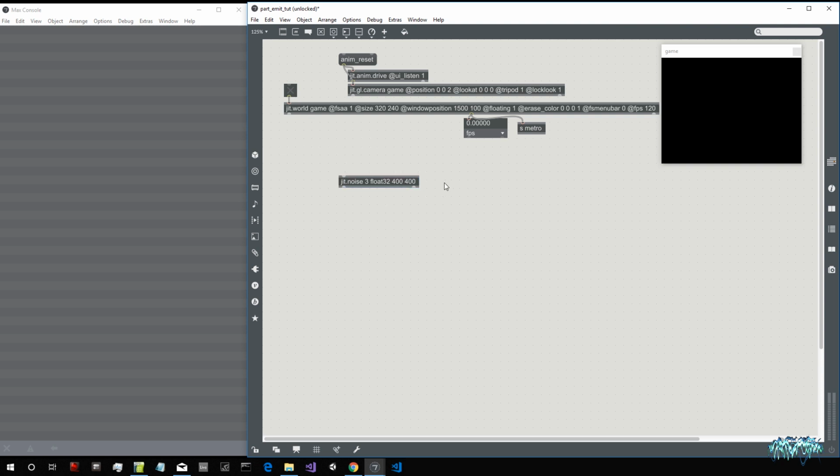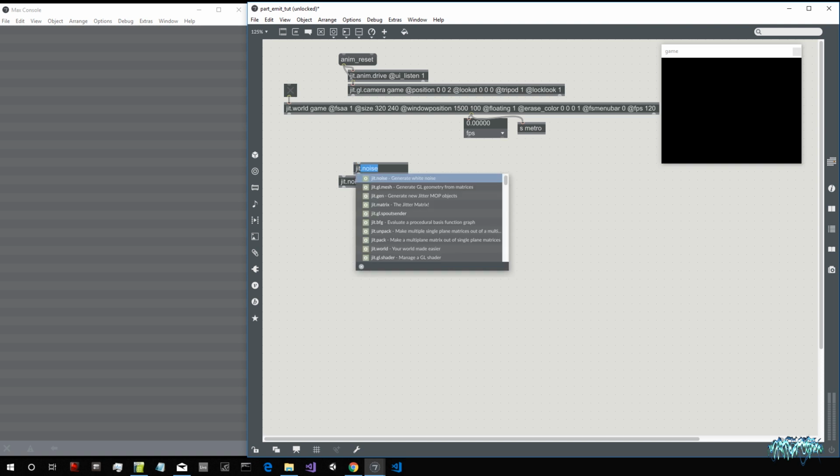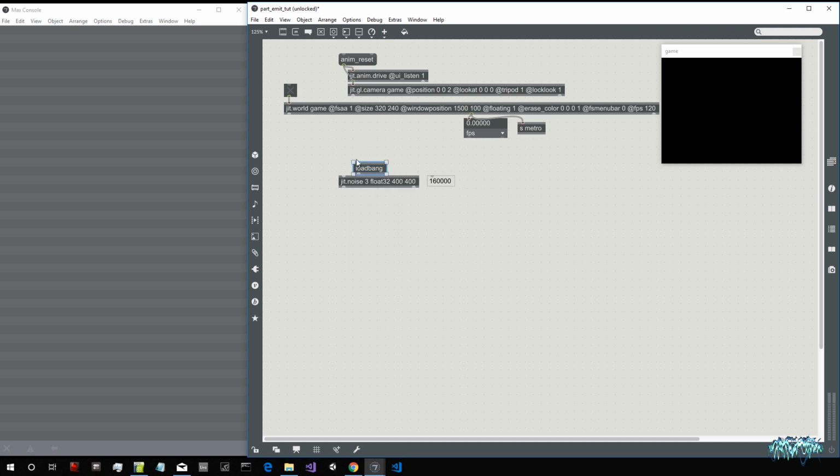This is 160,000 particles. So 400 by 400, it means we will have 160,000 particles. Let's create a load bang here. And this will be our initial position. So this is the initial position.